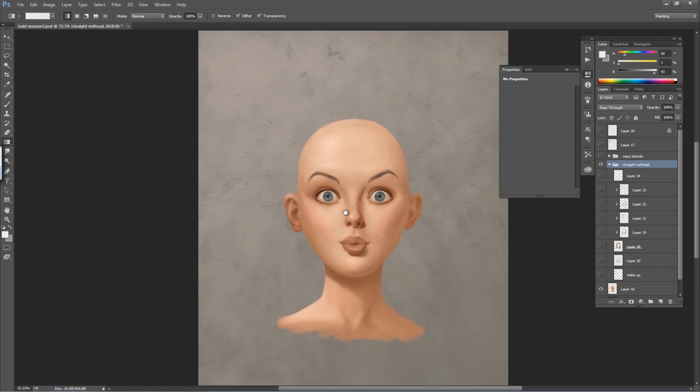And so this is how we are going to begin. I'm going to begin with just this bald model to work from. Usually I would paint the hair and the person's head at the same time, but for demo purposes, this is what we're going to do.